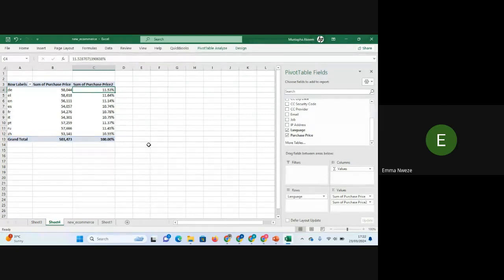Okay, good. So the last thing we're going to look at here is we've talked about column, we've talked about value, we've talked about row, we've not talked about filter, even though we've applied filter, but we've not talked about how to use this particular section. Now, let's quickly see how it works.